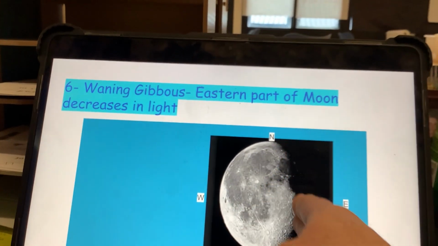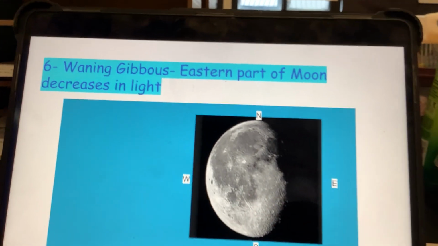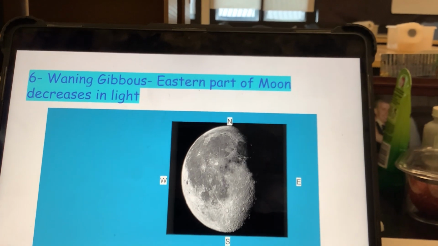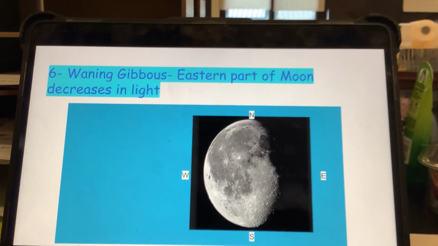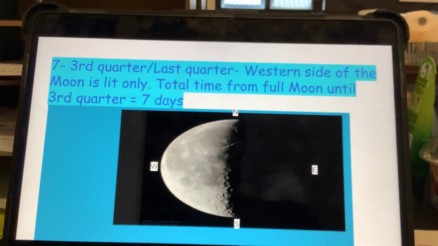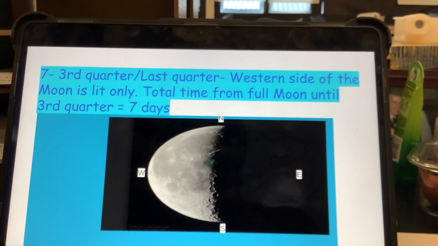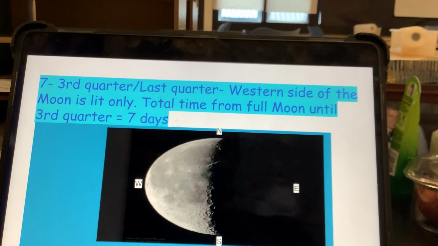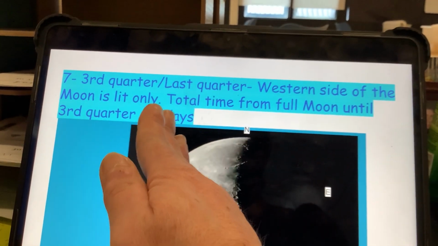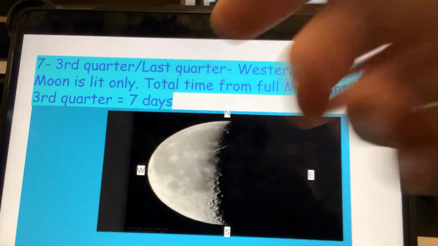So now, of course, we're kind of here. You know that we're going to have another half moon. But now instead of half moon, not very logical to say because there's 2 half moons, we call the next moon, you may have seen it before or heard of it, third quarter or the last quarter. So now instead of the eastern side being lit as it was in first quarter, now you can see the eastern side is completely dark because we're transferring no light. And now just the western side of the moon is completely lit.